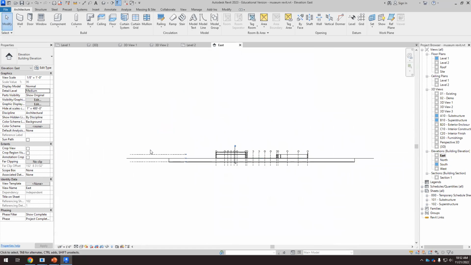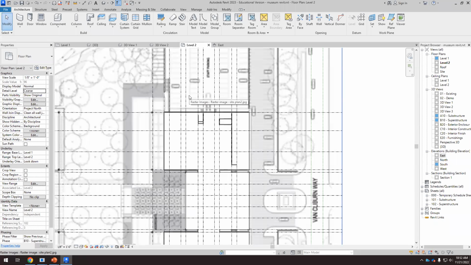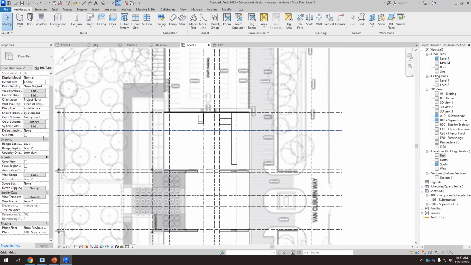Actually, I figured out how to do that. If we go back into the plan, on the properties slide, go all the way down to the phase filter. Click the dropdown for the phase filter, the one that says show previous, and then scroll up and just click none. Good. I didn't know that. Okay, perfect.